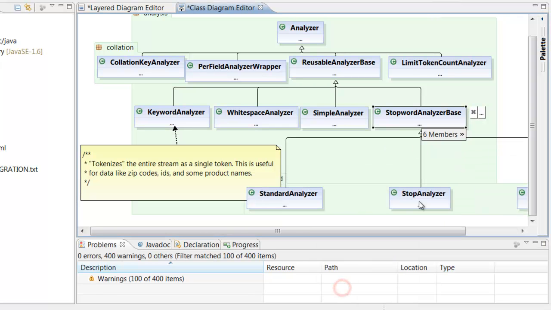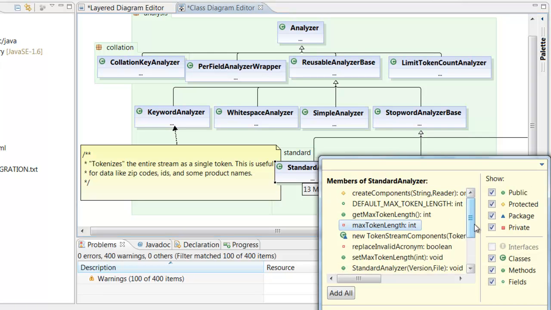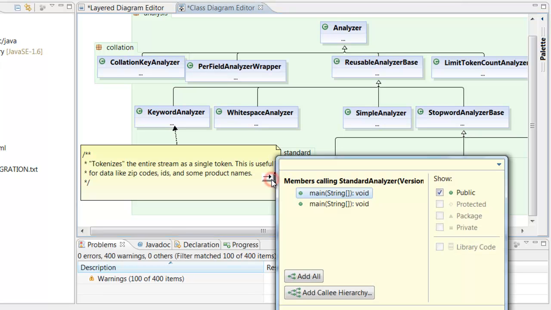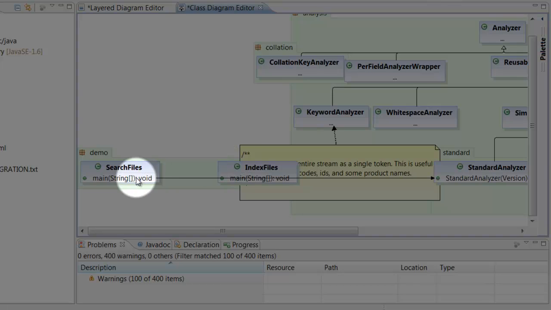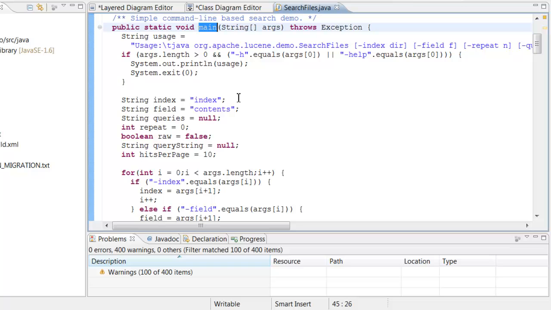The standard analyzer constructor is a member of the standard analyzer class. We see that it's being called by the search file's main method in the demo class. Let's use this as a starting point to investigate how exactly to use analyzers to query and index.